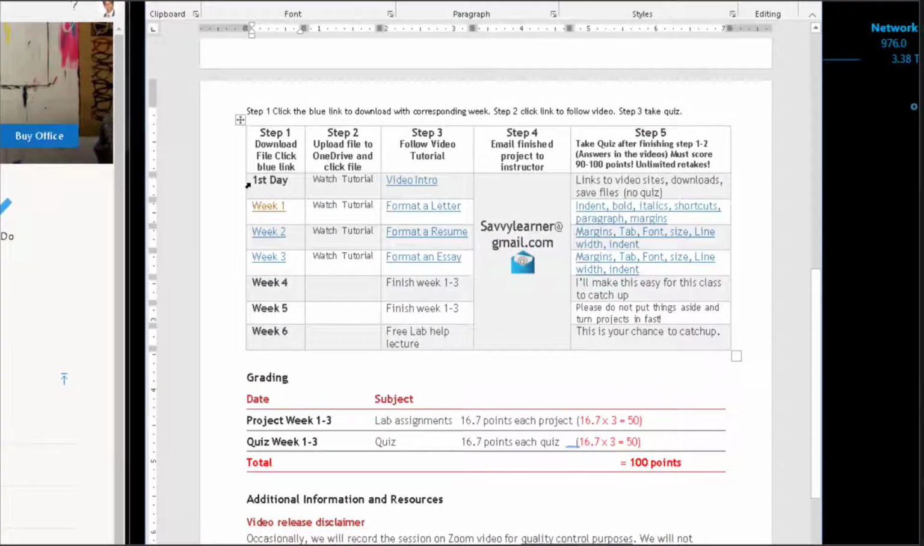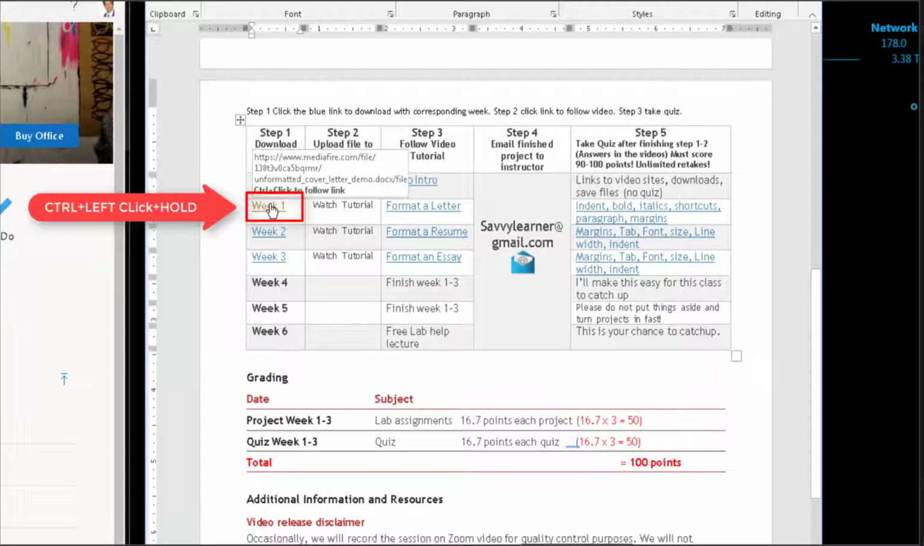So let's just, for example, do week 1, because the first day you don't do too much. You just click on this video here and that's about it. But once you get to week 1 and you see that blue link there, I want you to hit the control key on your keypad until it turns into a finger, like that. You see that? You just hover around there.